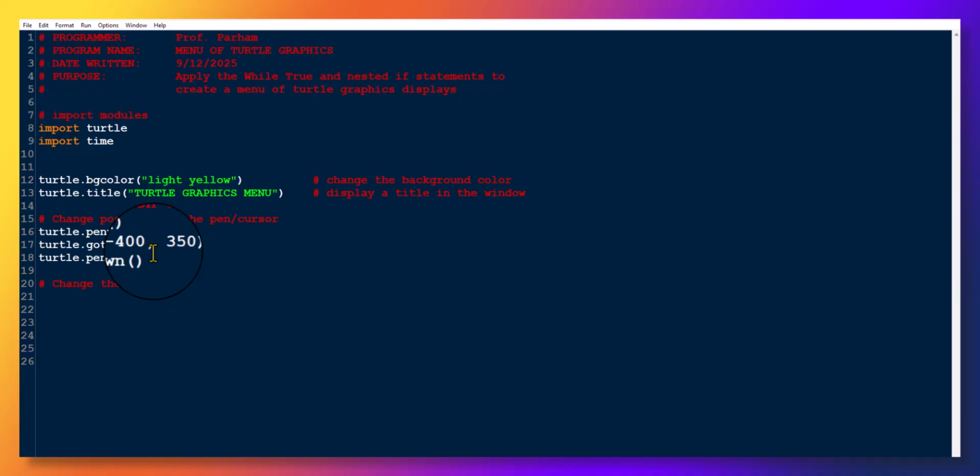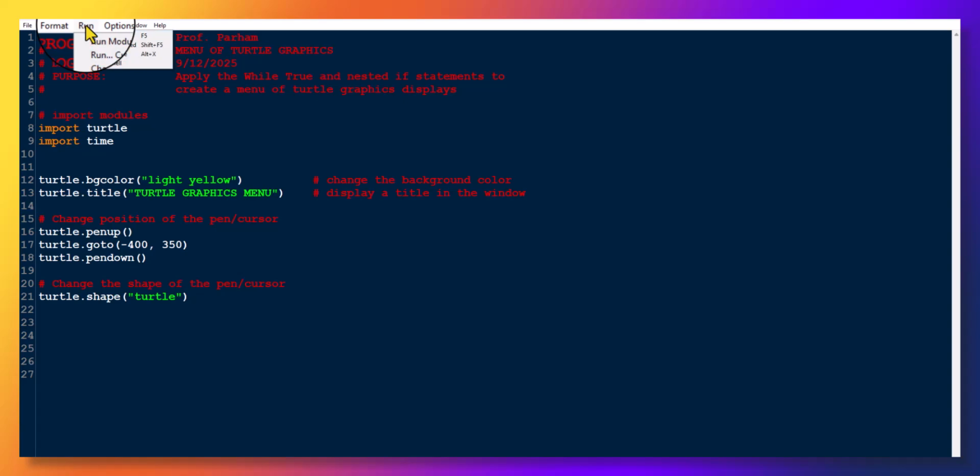of the pen or the cursor. Sometimes they call it the chevron. So we'll say turtle dot shape, and we'll change it to the turtle shape. Okay, so let's run this program and see what it does and how it impacts the screen, the graphical window or screen.